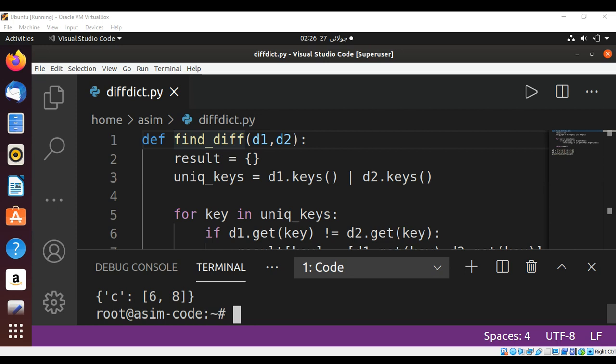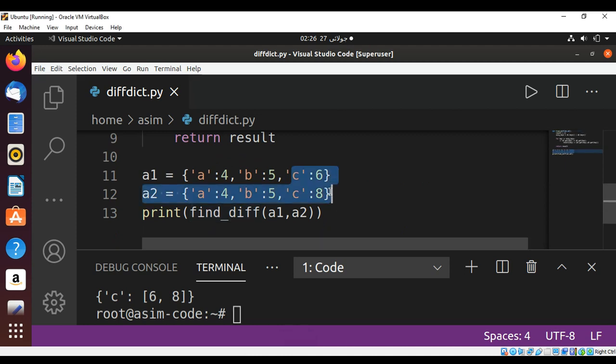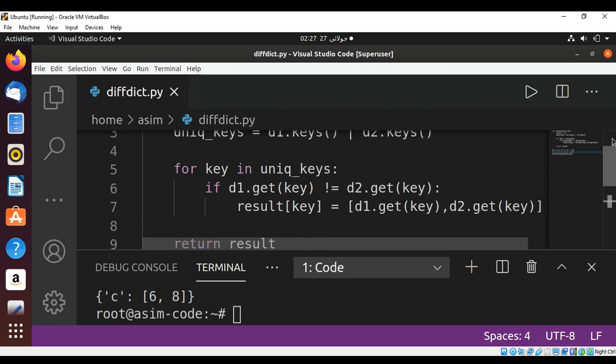And when I run our script, we can see over here the difference is printed. That will be the 6 and the 8. This one over here. These two for c's value. So this way we can find the difference between dictionaries in Python.